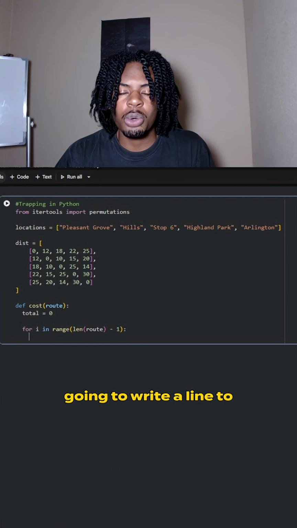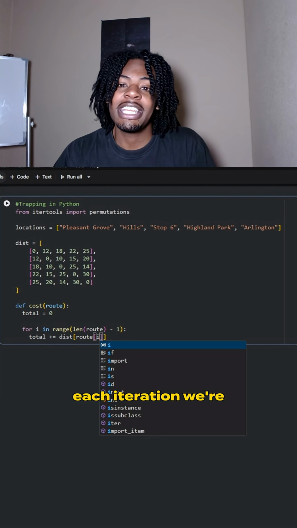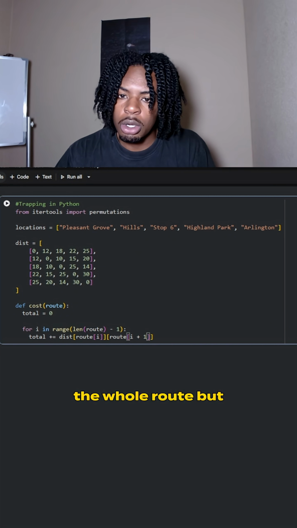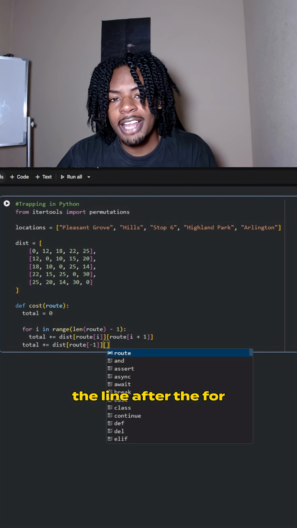In the for loop, we're going to write a line to calculate the distance from the current location to the next location. In each iteration, we're going to update the total. And we keep doing this until we go through the whole route. But remember, when we serve all the locations, we got to head back to the trap. That's what the line after the for loop does.